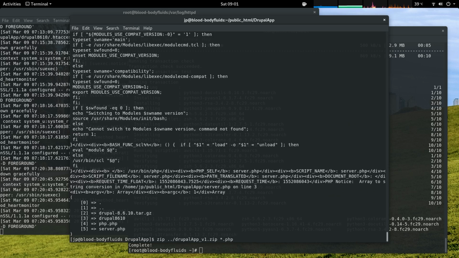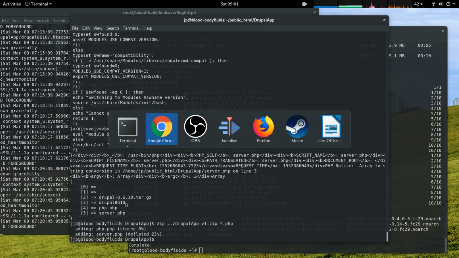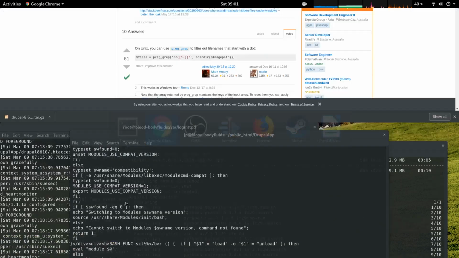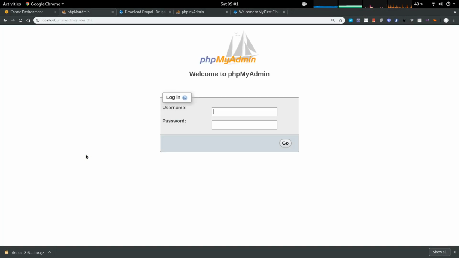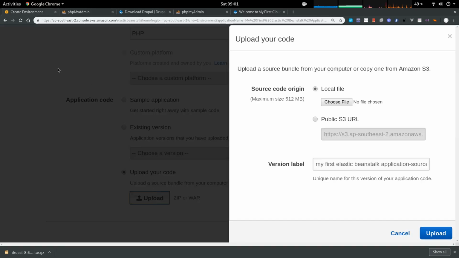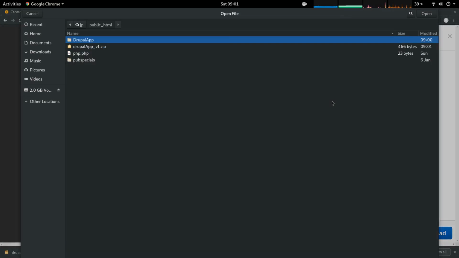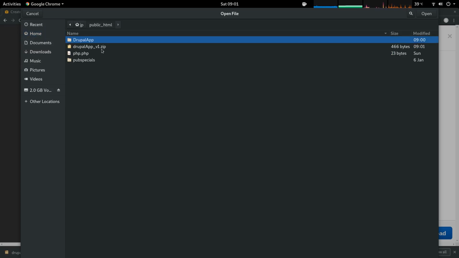Let's zip it up and send it to our first Beanstalk instance, and I'll call it version 1 here. But up on the server, it'll be version 0.1. Note that I'm not uploading Drupal. I'm not uploading phpMyAdmin. I just want to test my environment to feel confident about what's happening. So let's upload, and it takes minutes to instantiate our environment.